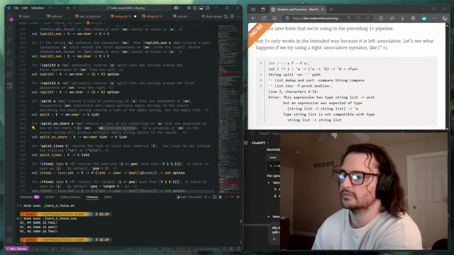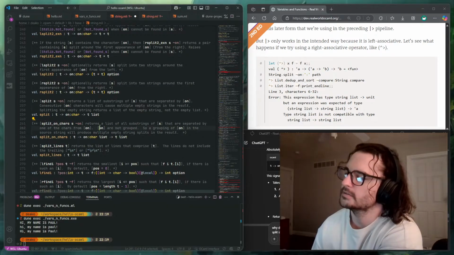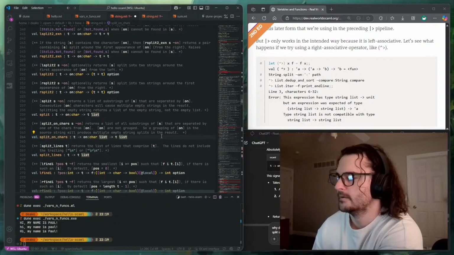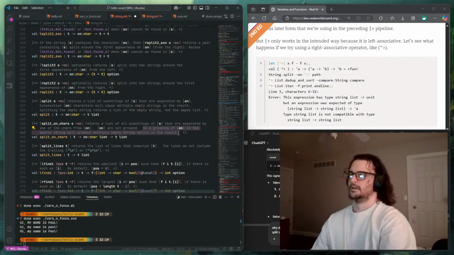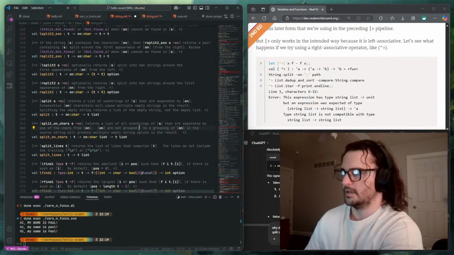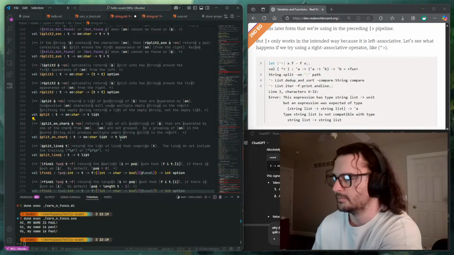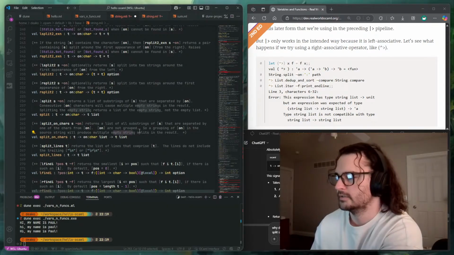So a grouping. Can you do a regex? I assume you can do regex with split on chars then. And you want to make sure that since they are not grouped, if those characters sequentially occur within your string, then you're going to produce multiple empty strings within that list.